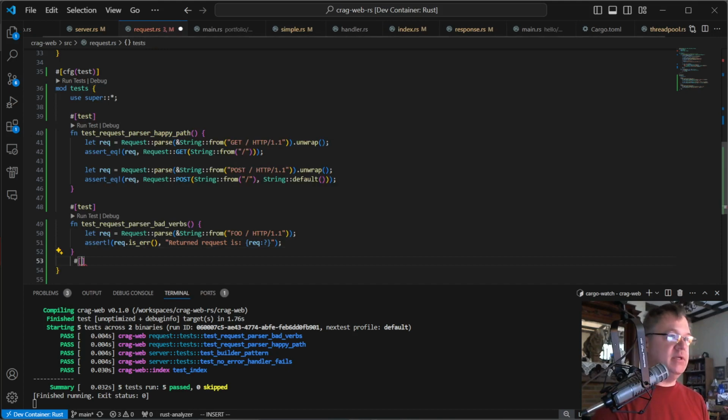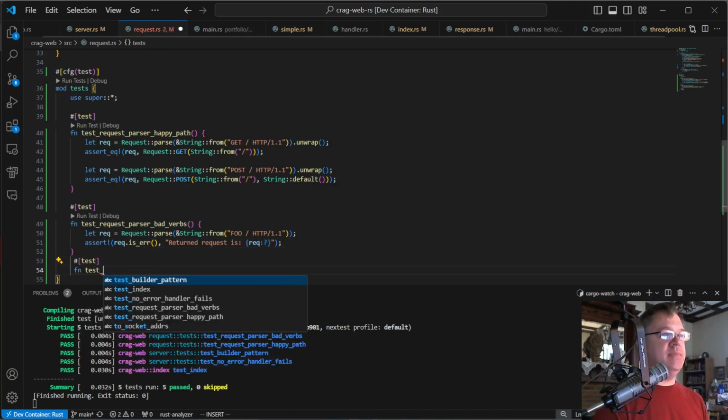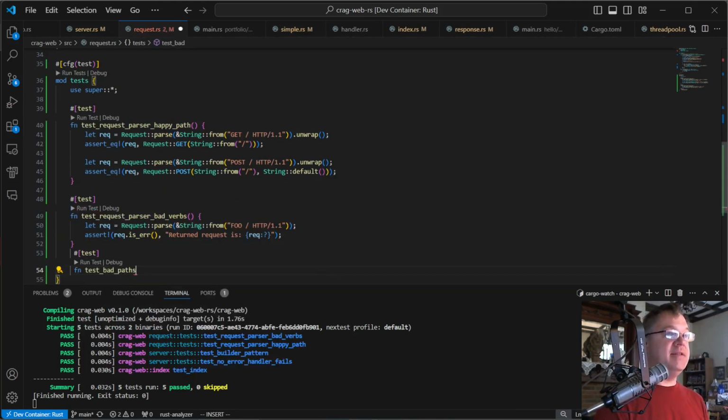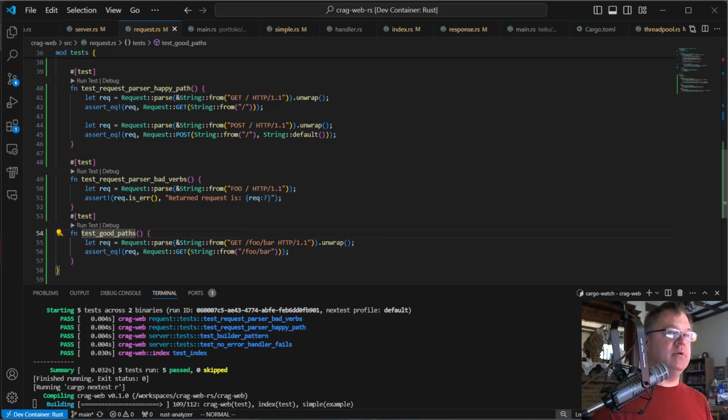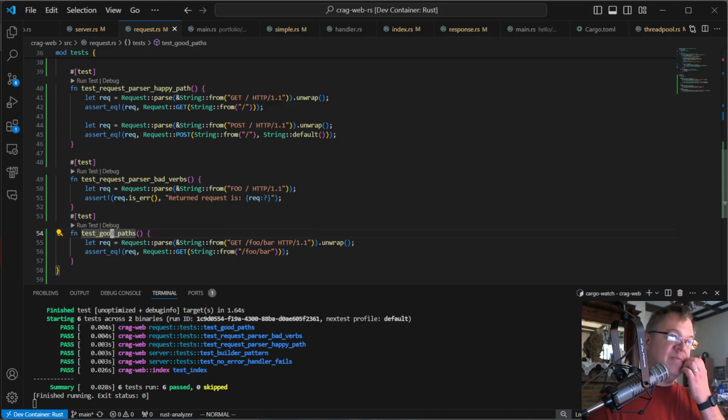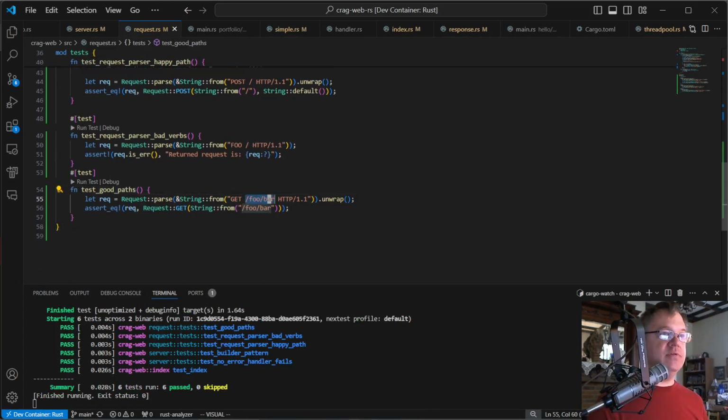Let's test bad paths. So our bad path request. Actually, let's test good paths, because that's what this is doing here. You get slash foo slash bar. But basically, your good path is going to be anything in the middle here.